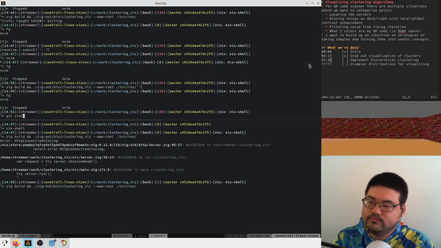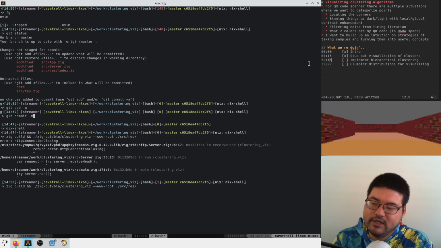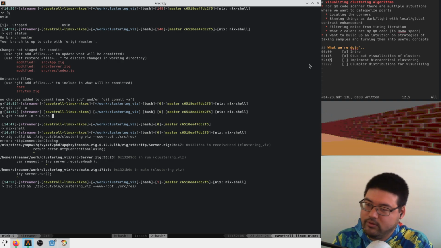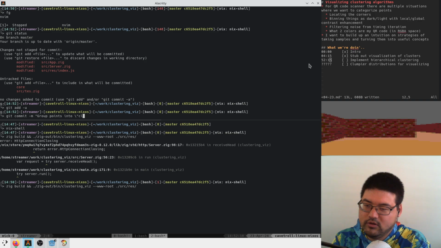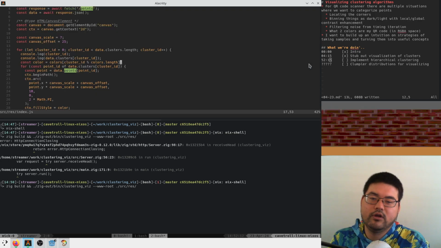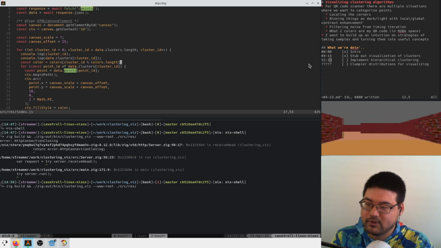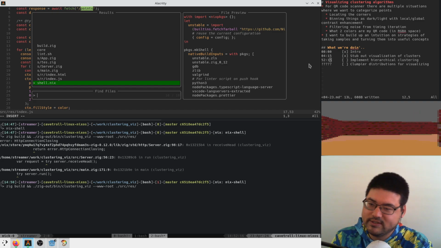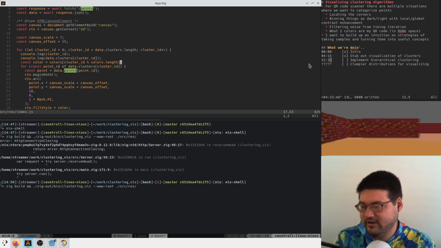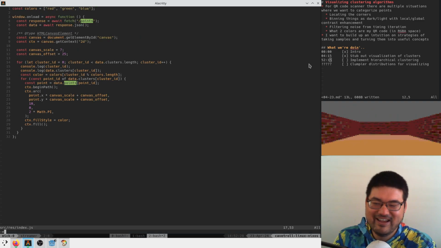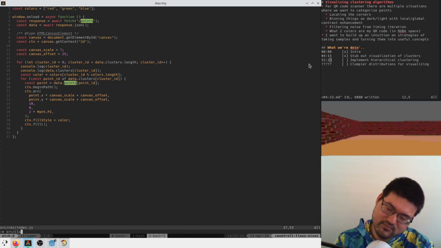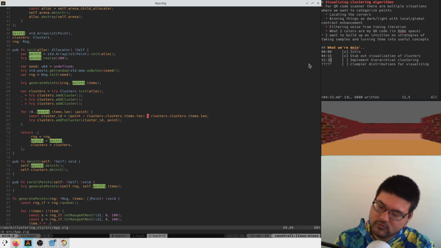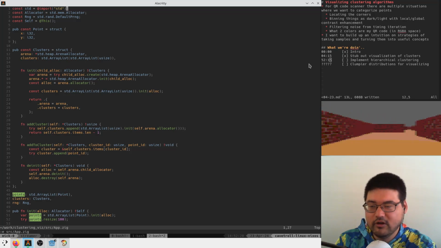We'll live. So we'll commit -m and say group points into clusters. Okay. And now we actually have to do some clustering. So I guess that's going to live somewhere, probably in source. Let's just go into the app for now.